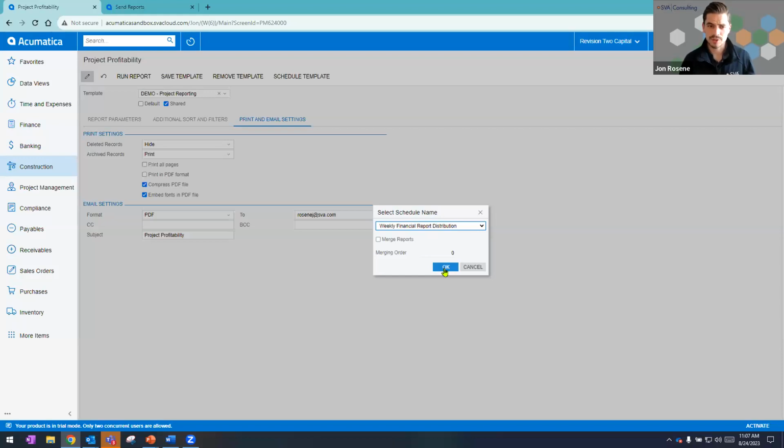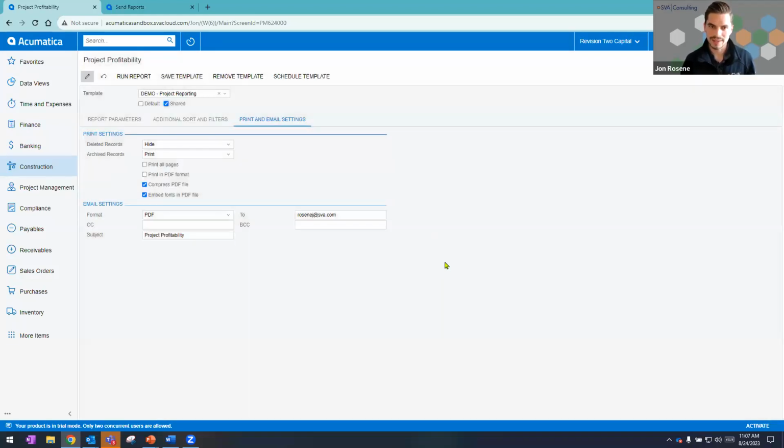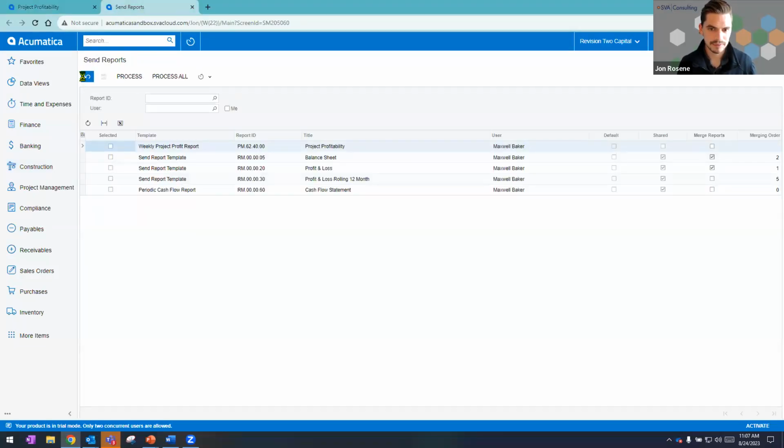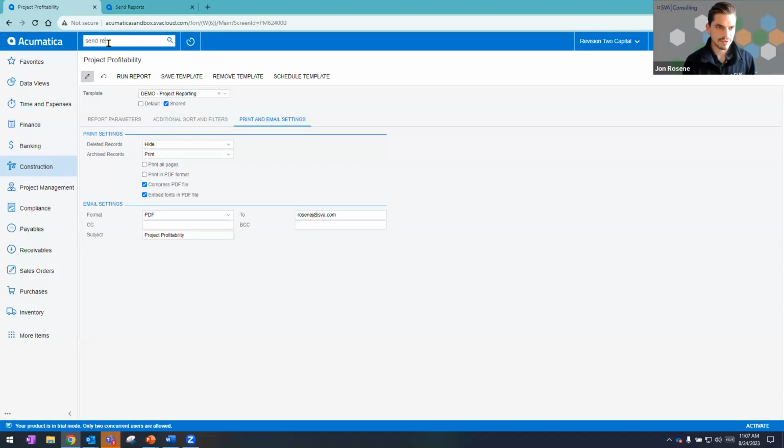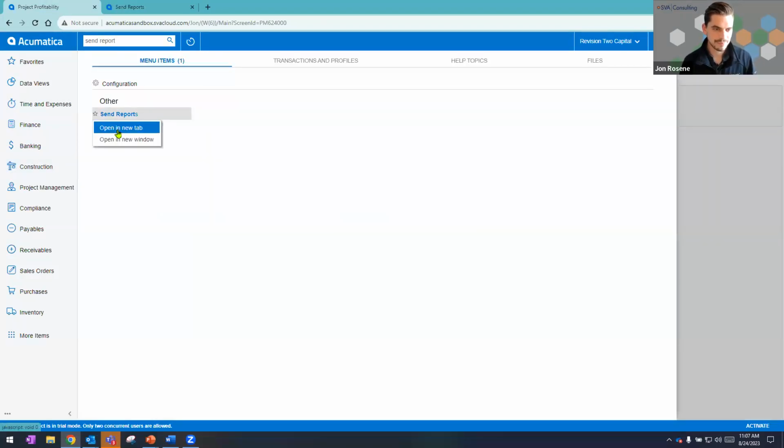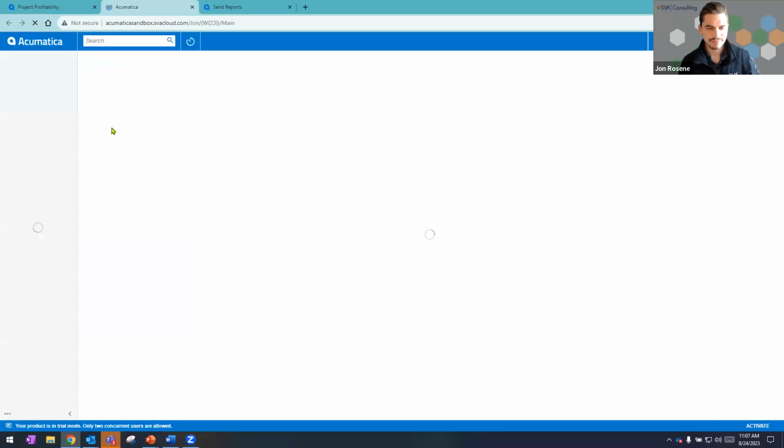But for the sake of the demonstration today, I want to make sure that we're able to take a look at the actual execution of this report template. So I'm going to go into my send reports here. All right, I'm going to do a refresh. Give it 1 second here as the send reports. Let's see if I might have to enter this page here separately. Let me go ahead and open it up here.